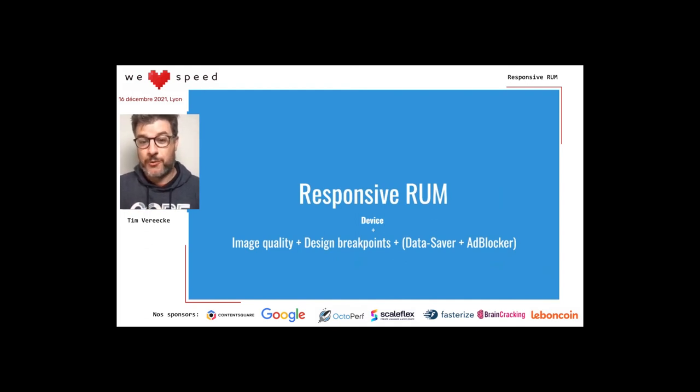In order to make your RUM data more meaningful, I would really advise you to add image quality and design breakpoints. So image quality, DPR, 1x, 2x, 3x, the different buckets. The design breakpoints to know which version of the website you ship, to have more meaningful data. That's almost a must.